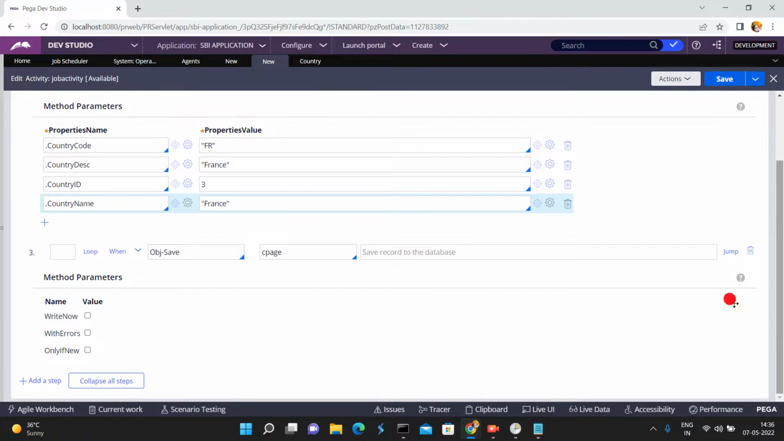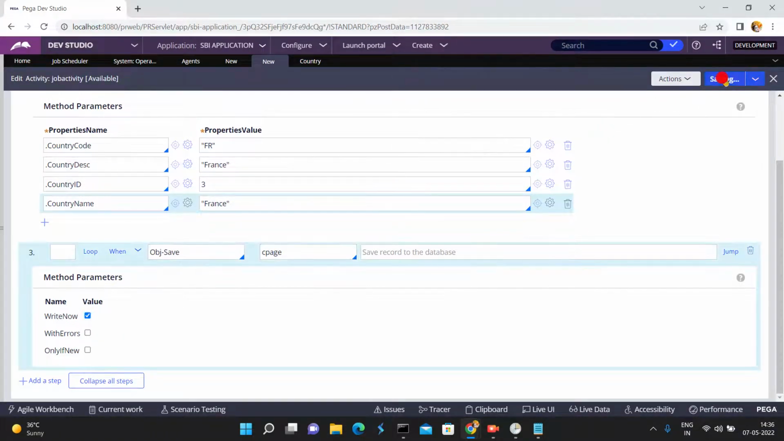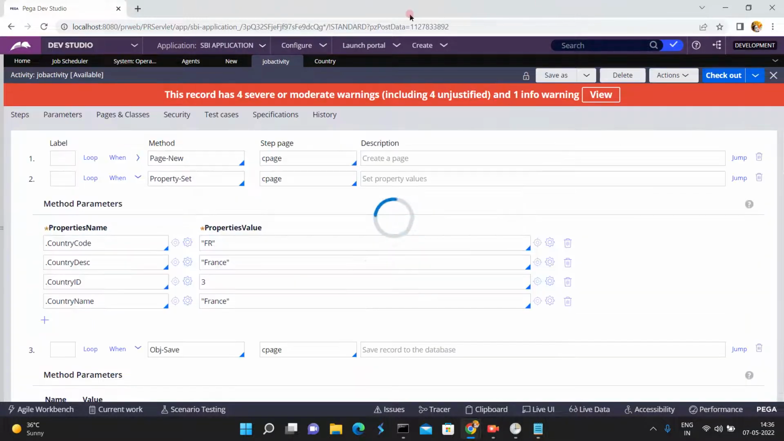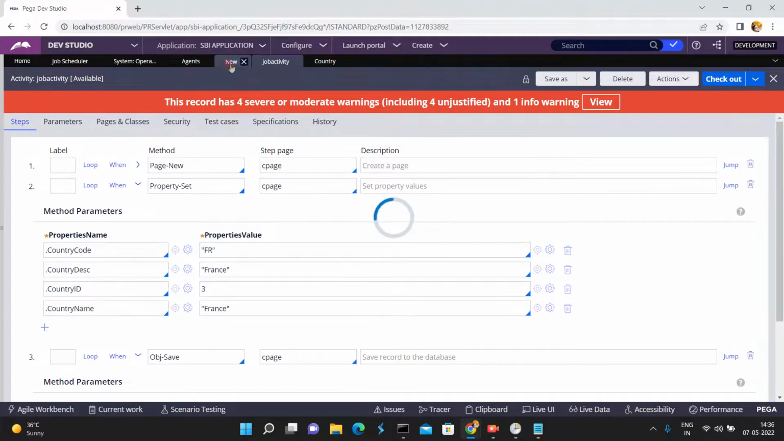Or if you want, you can use commit or commit with error handling. I'm just using write now. Now my task is completed. That means what I want to perform daily for every 120 seconds. This is the task. That means I want to insert the data into the countries table. That's it.